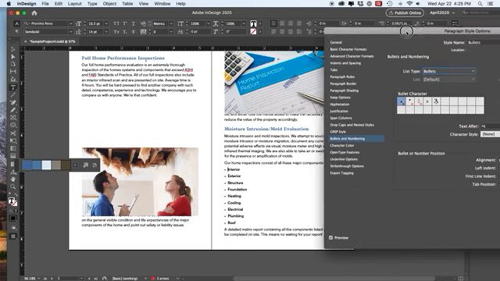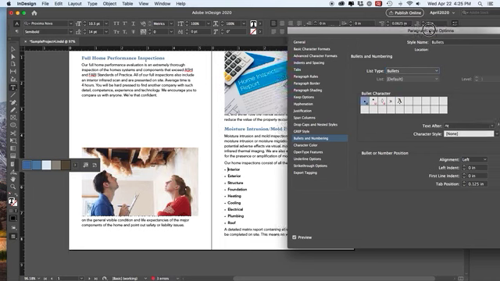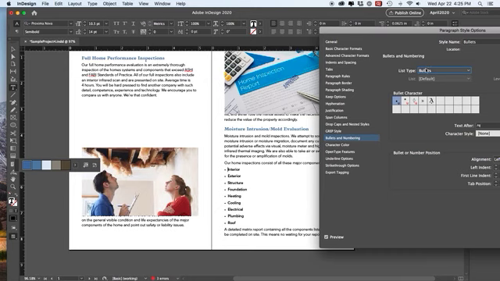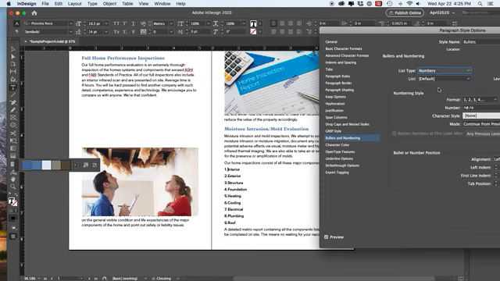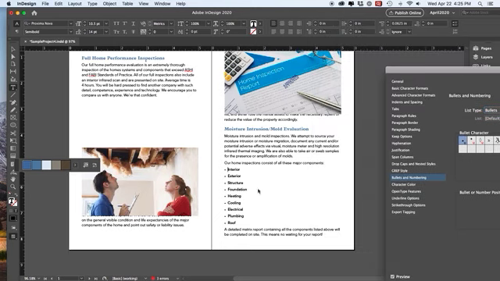And that's how you make bullets. Now there are ways that you can do special bullets. You can create your own by adding. And then you can also change it to numbering, and it'd be 1, 2, 3. But in this case, I do want to do bullets. But I sure don't like all this space right here.